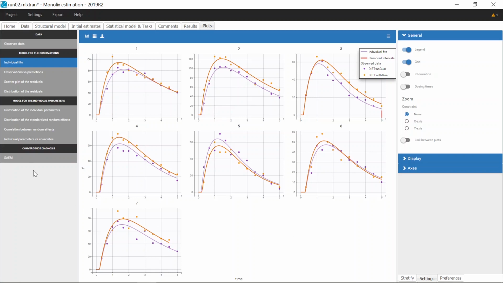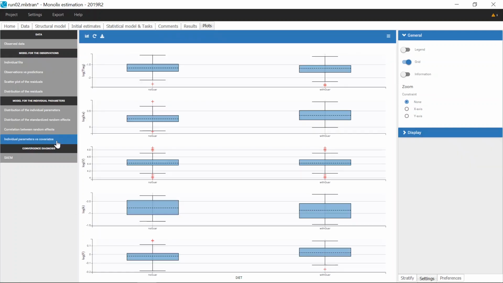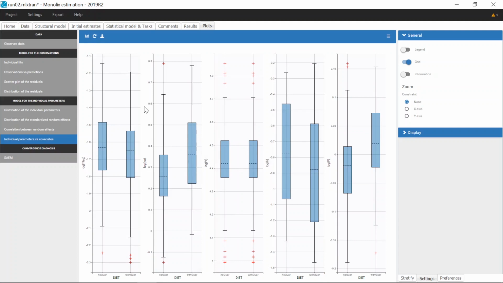First, the plot of individual parameters versus covariates can be used to compare the distributions of each parameter across the two occasions. Notable differences appear for Ka, K, and F. The kinetics with guar gum exhibit higher absorption rates and bioavailability and smaller elimination rates. I'm going to try to implement one or several of these differences in the model with a covariate effect, starting with the hypothesis that guar gum could affect the bioavailability of alcohol.